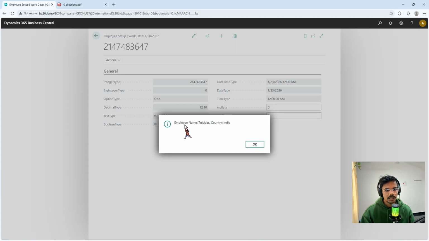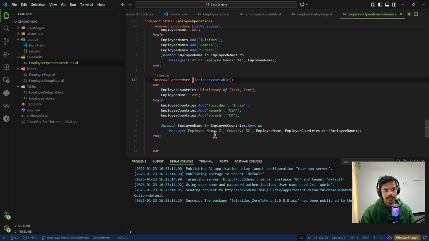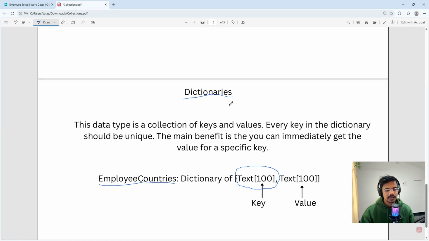Now here you can see employee name Tulsidas and the country is India. You can see the message in here. Employee name is, firstly percentage 1 is going to be replaced with the key, and the second percentage 2 is going to be replaced with the value. So employee name is Tulsidas, country is India. Employee name is Ramesh, country is USA. Employee name is Suresh, country is UK. So that is dictionary. The main important thing that you need to remember is all the keys in the dictionary should be unique. So that's all about collections that we have in Business Central.